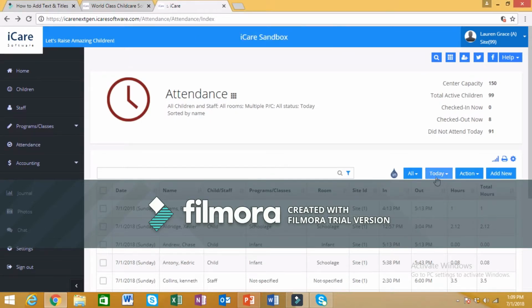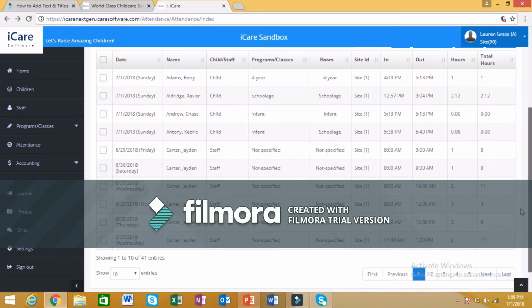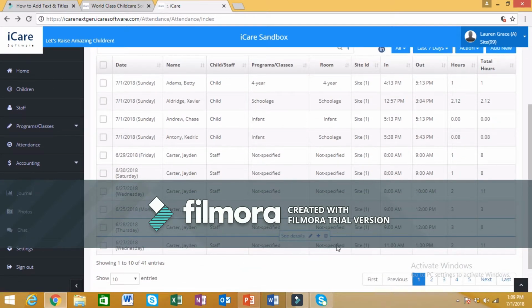Now let's sort by last 7 days. I'll give you a demonstration of this. So, for example, here we have Jaden Carter, a staff member, who worked on, you'll see the different dates, 6:30, 6:27, 6:25, 6:28, and you'll also see the individual check-in and check-out times, as well as the hours totaled on the right-hand side. So that's convenient for seeing staff members or children who attended in that category. In this case, it would be the last 7 days.